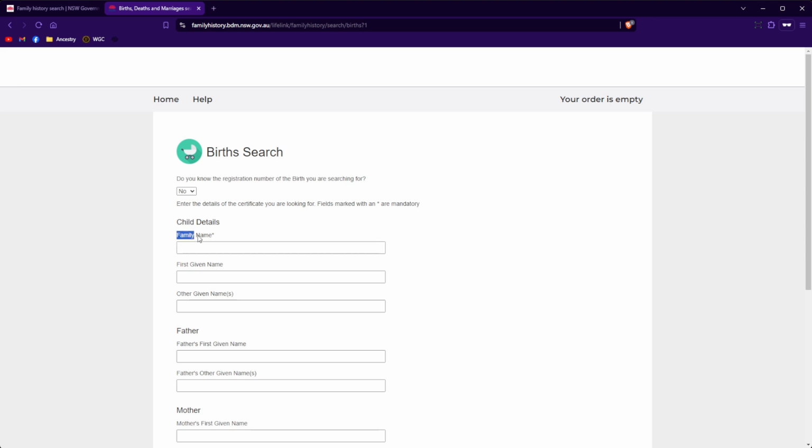Now we've come to the first parameter here, the family name. This is a mandatory field, as you can see the asterisks, so we'll have to fill this one out every time we enter a search. I haven't mentioned that yet, we'll be using Sir Edmund Barton as sort of a case study for this video. So here we're wanting to find his birth record, and we'll start by typing his surname into the box.